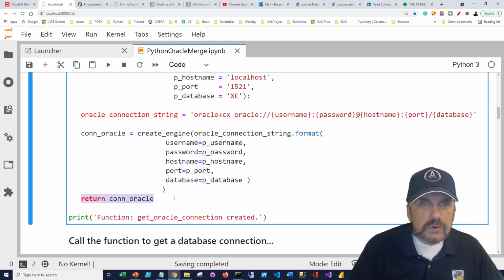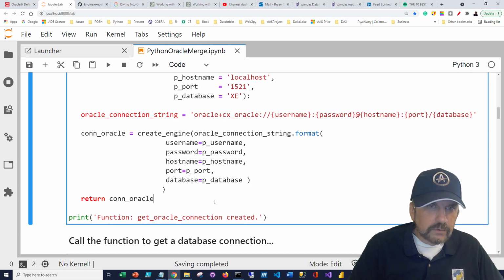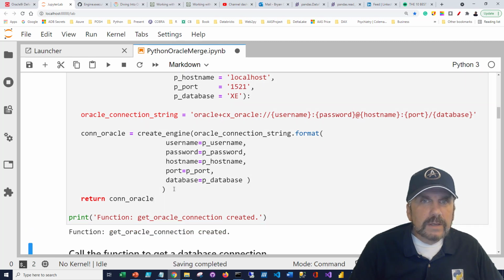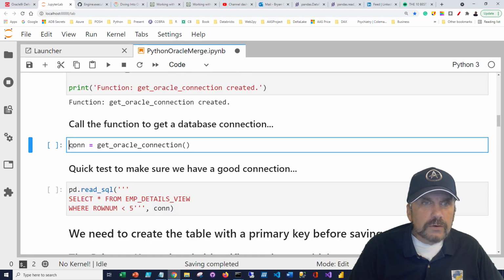I'm going to return conn_Oracle. So that's all it's going to do. That will be the connection itself. And I'm going to do a little print here to just make me feel better that it actually ran this. So I'm going to run this statement. Now I'm going to use it to return an object, conn. That's going to be my connection object. And I'm going to say get Oracle connection. And now this should hold my connection to the Oracle database.